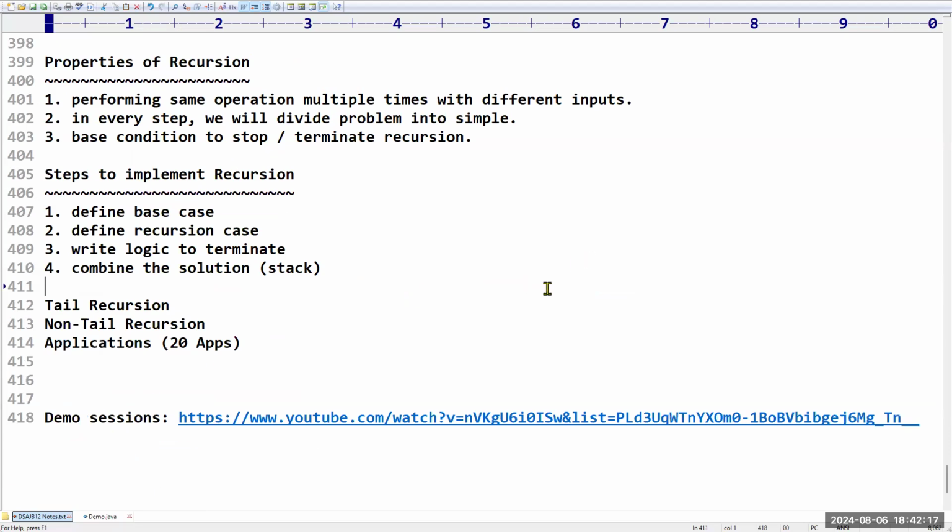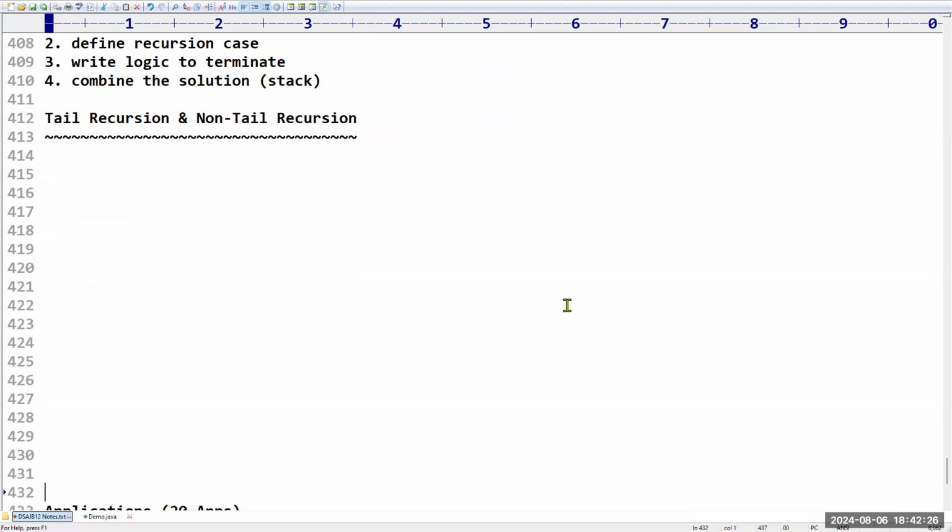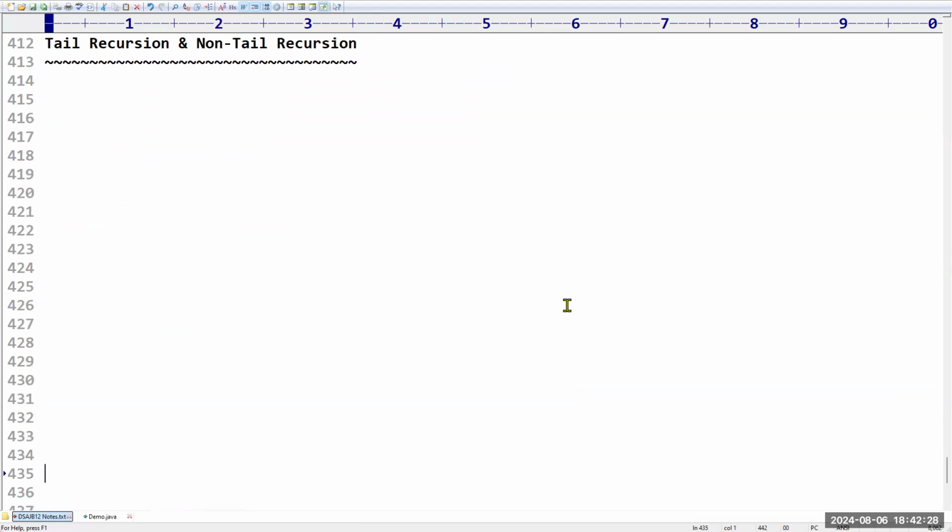Sir, what is meant by tail recursion and what is meant by non-tail recursion? Both I am going to cover in a single stretch. Listen carefully. The first one here is tail recursion. Sir, what is meant by tail recursion?